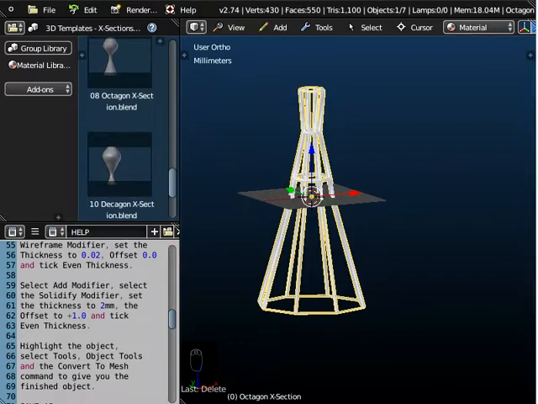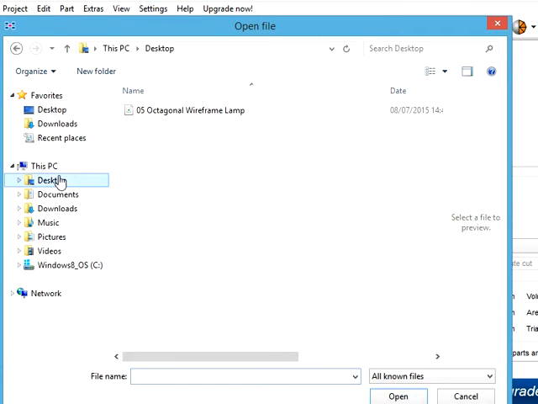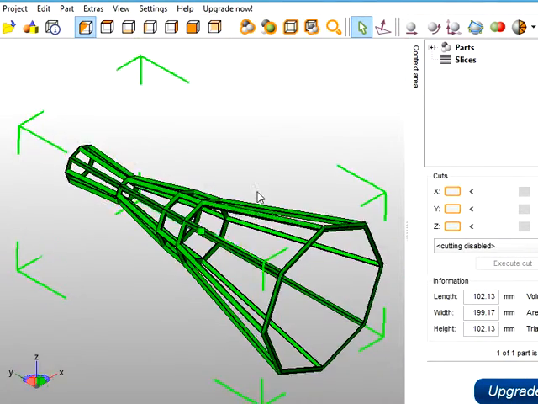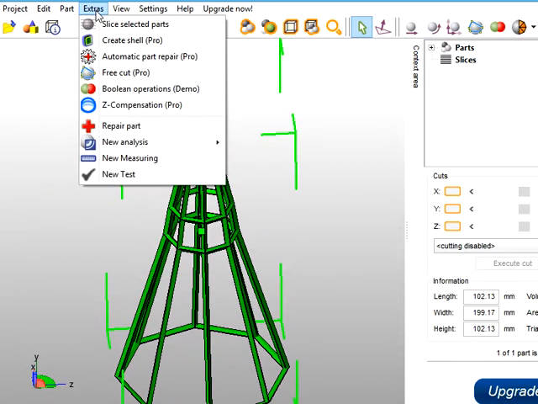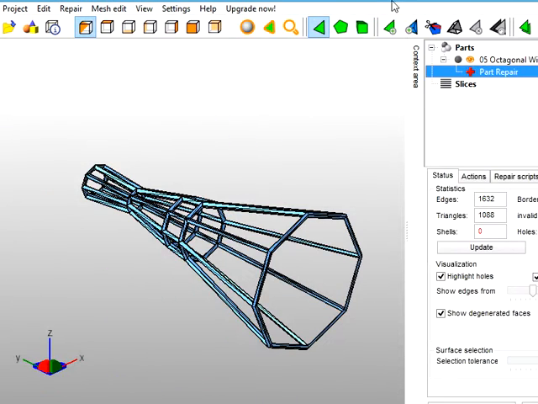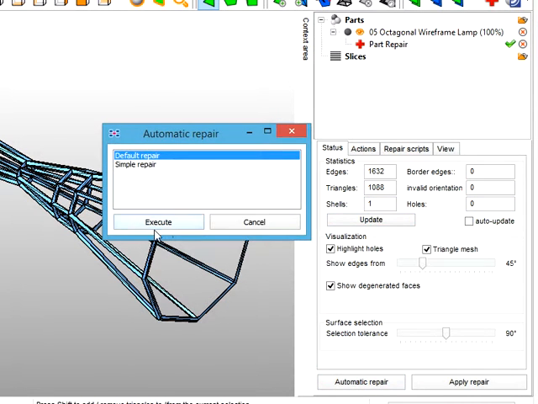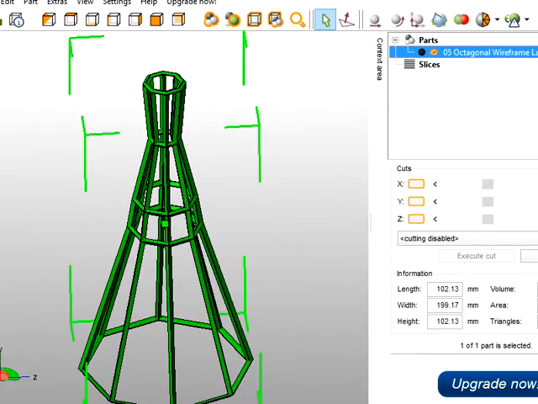and then what we need to do is to go to Netfab Basic and go to Project and Open, go to the desktop and open up the project 05 octagonal wireframe lamp. Now we haven't got any warning red triangles, but we would always recommend you go to Extras and Repair the Part, and click Update. Well, there are no border edge problems, no orientations, no holes, there's only one shell, but just run automatic repair anyway, and apply the repair and remove the old part.